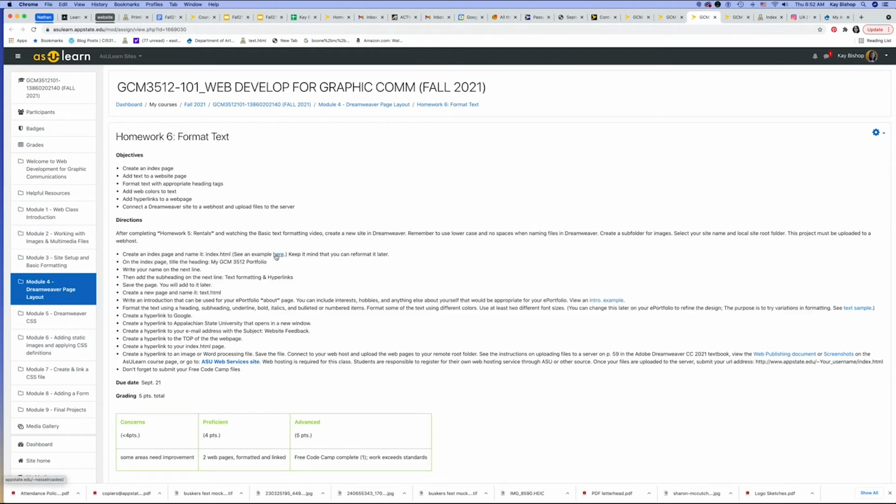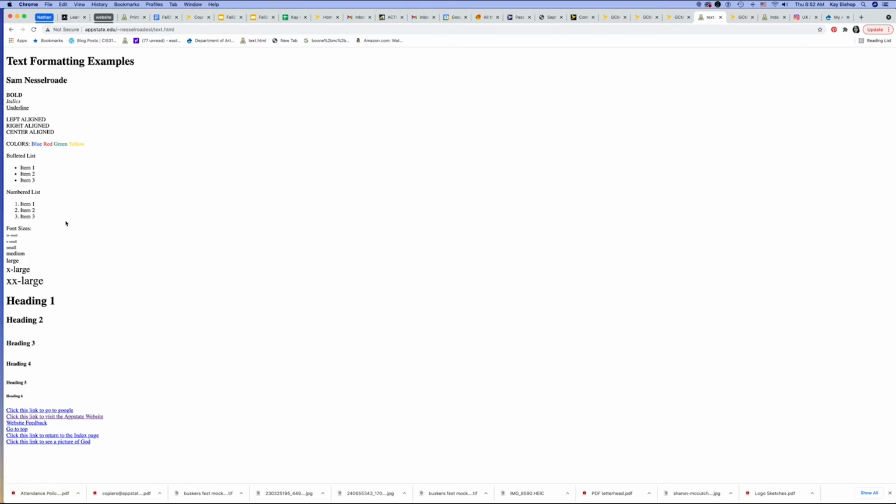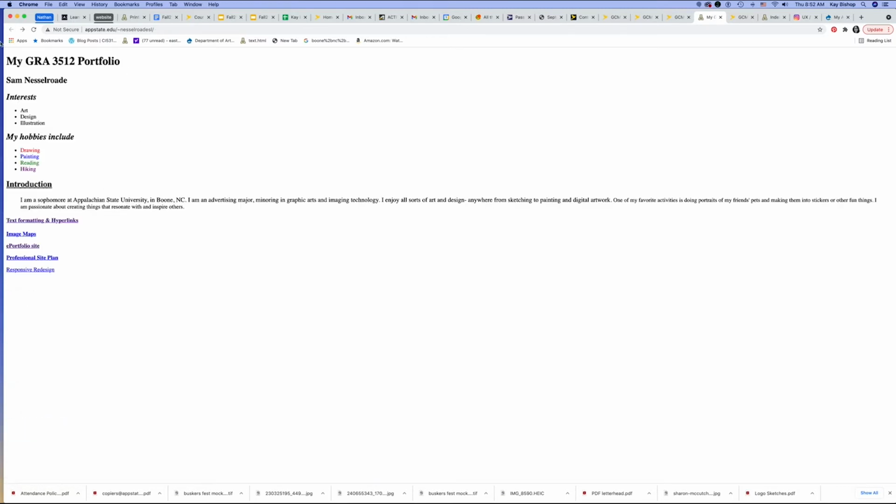So if you click here, you will see a sample page from a student from a previous semester. So there's some basic text and formatting. What you will have by the end of this assignment is your text introduction plus a link to a text formatting page. You will add these other linked pages later on in the semester. So you're going to create a text formatting example page linked to your index.html page.